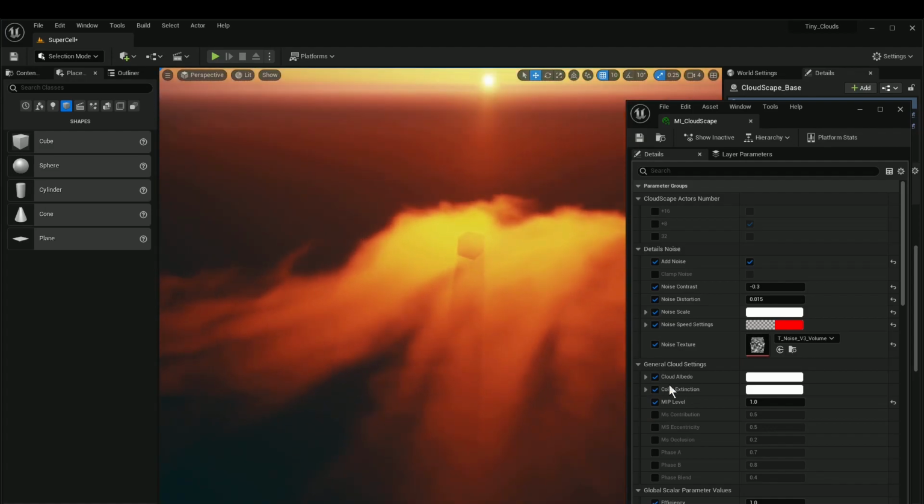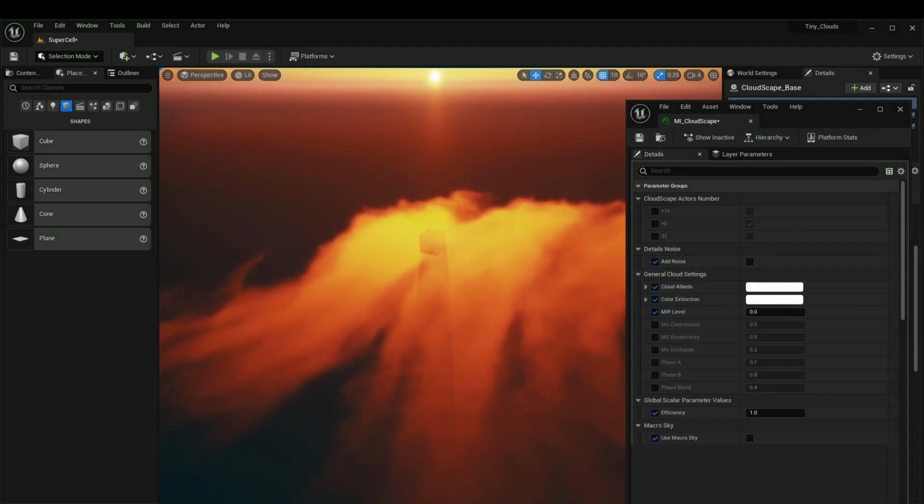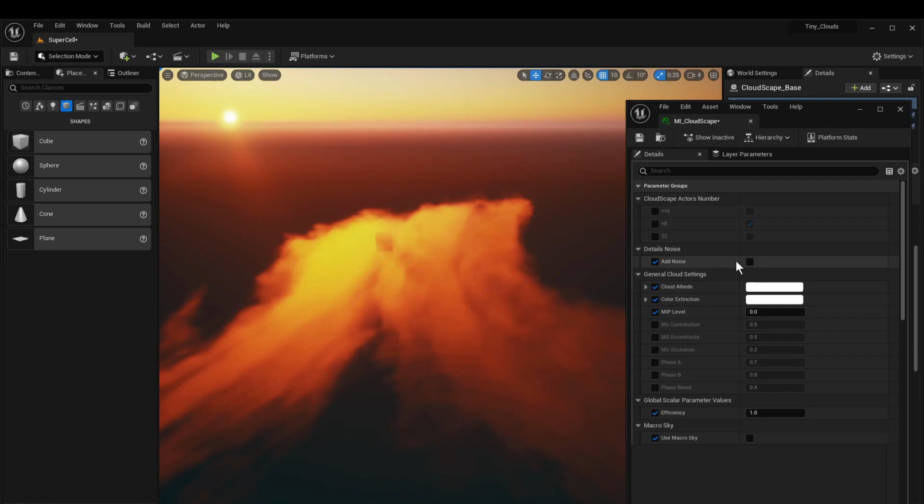We're going to set the MIP level for our cloud texture to 0, and that's going to give us some extra details. Add noise, we're just going to remove this, as this is the sort of animation noise that's really massive normally, and we can use it to distort clouds for extra details, which isn't something we really need right now. And a couple of settings that I personally like to do.